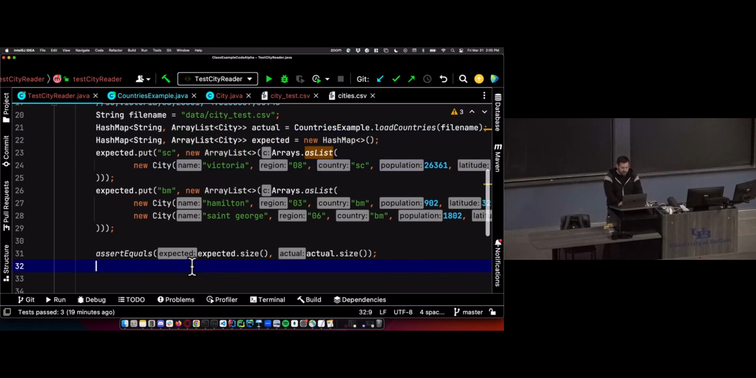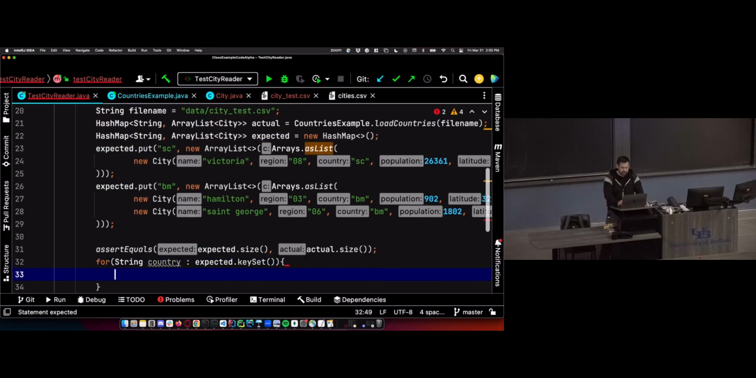So for the hash map, order doesn't matter. We're just going to check if the value exists in the hash map. So for string country in expected.keySet, we're going to assert that that country is in the expected set. Assert true actual.containsKey(country). So we're going to make sure that key's in there.